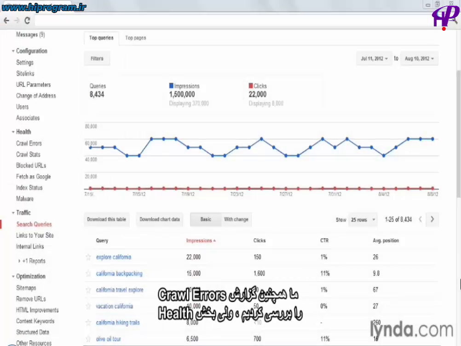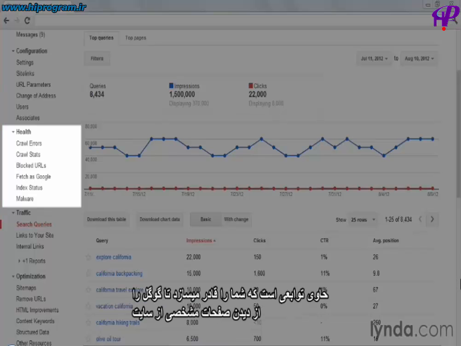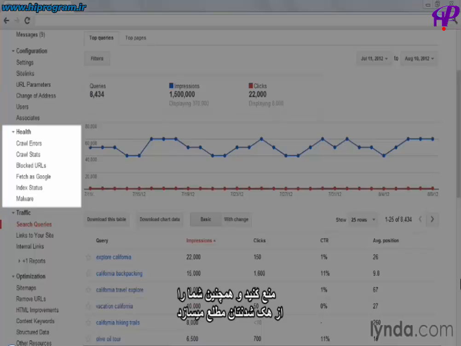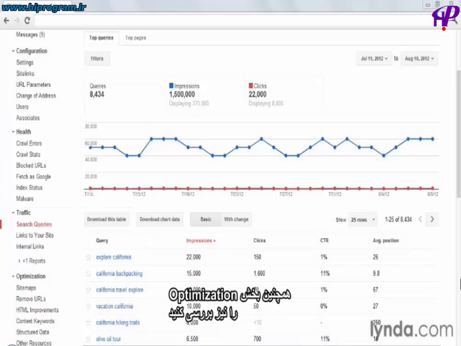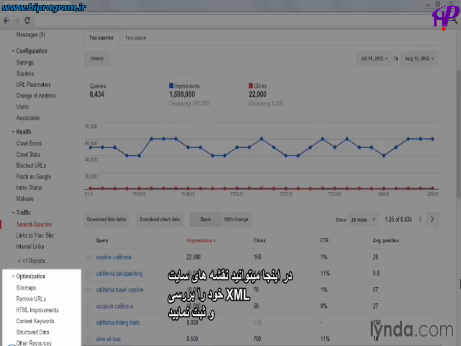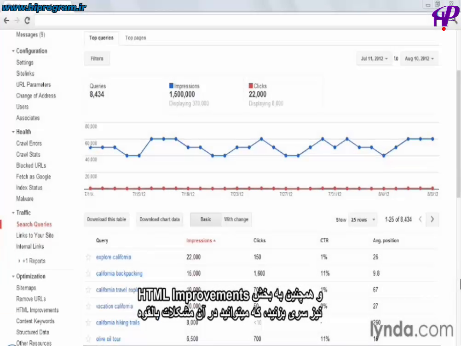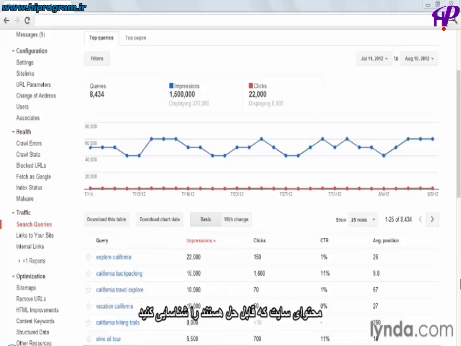We've already looked at the crawl errors report, but the health section contains additional functionality that lets you block Google from seeing certain pages of your site and also lets you know if you've been hacked. You'll also want to check out the optimization section. This is where you'll be able to review and submit your XML sitemaps, as well as take a look at the HTML improvement section to identify potential problems with your site's content that you can address immediately.